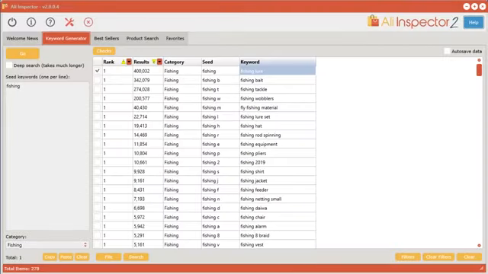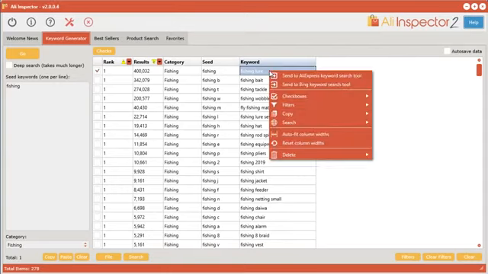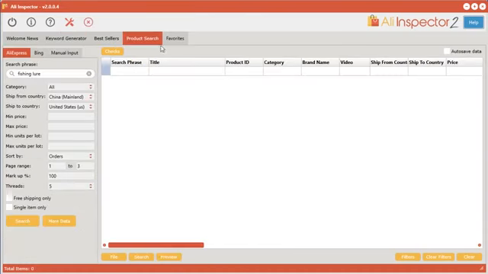And once you've found a particular keyword or niche keyword that you'd like to do more research on to find particular products for your e-commerce store, simply right-click and send that over to the product search tool.